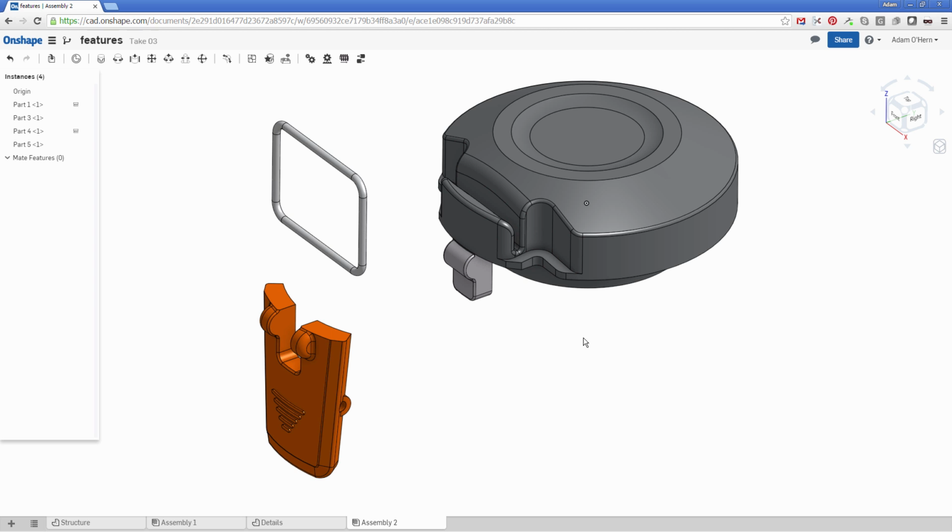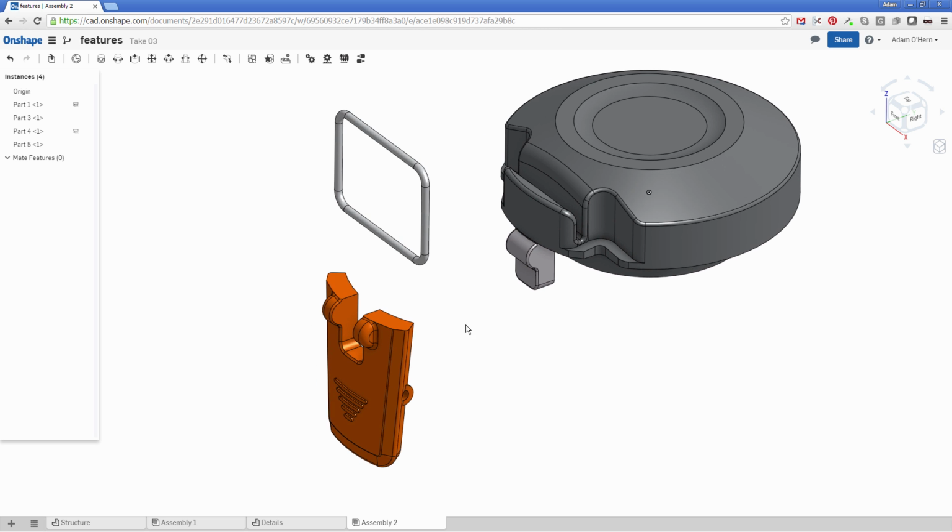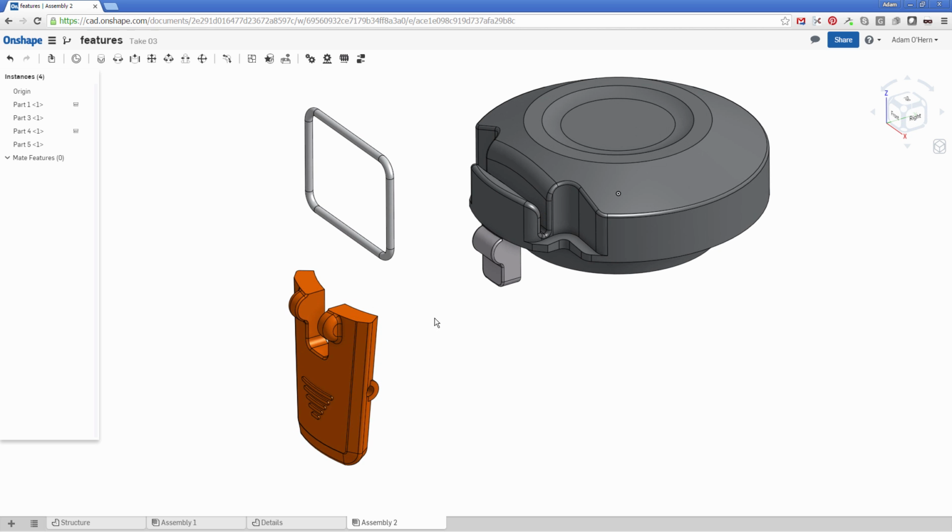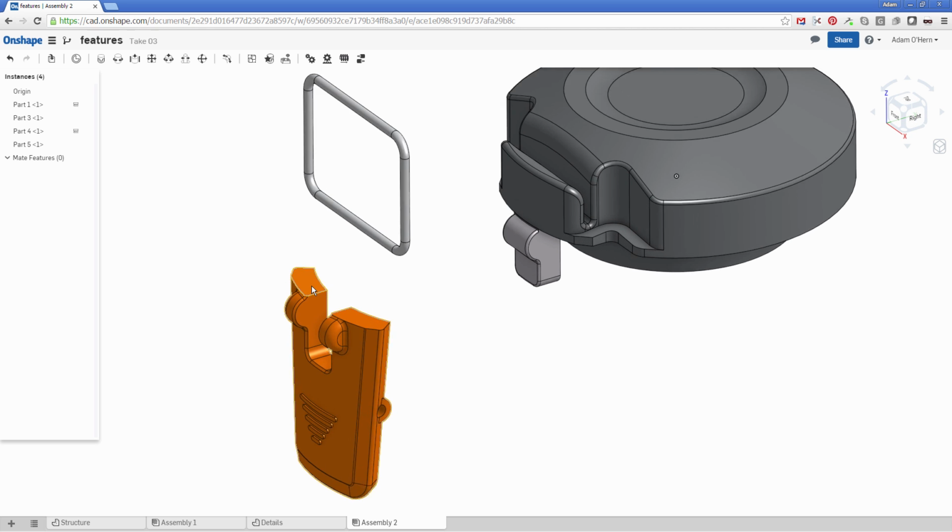Whenever you're doing mates in a mechanical CAD system, it's a really good idea to have at least something fixed down, something locked down in space, so it's not moving around. That way, everything else has somewhere to go. Next, we want to lock this down. The first couple of mates are going to be pretty typical, normal Onshape mates.